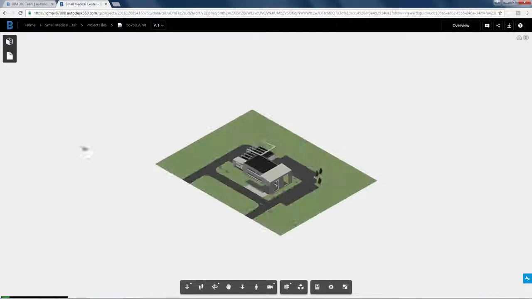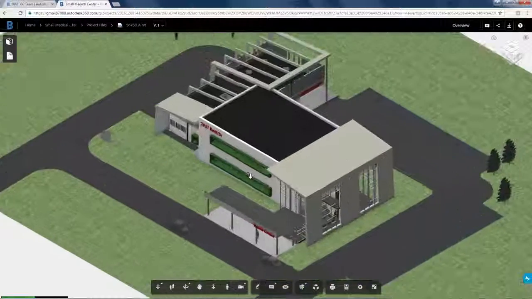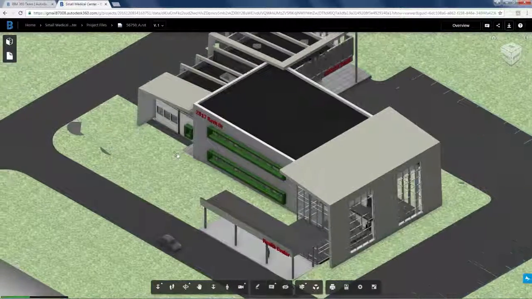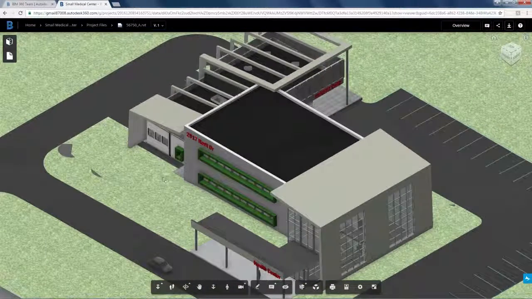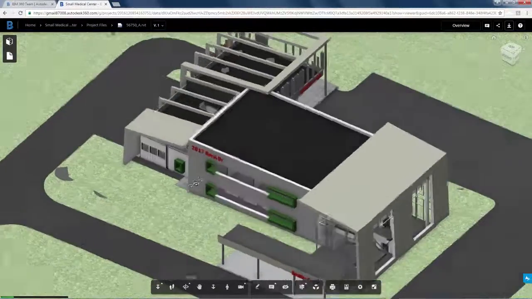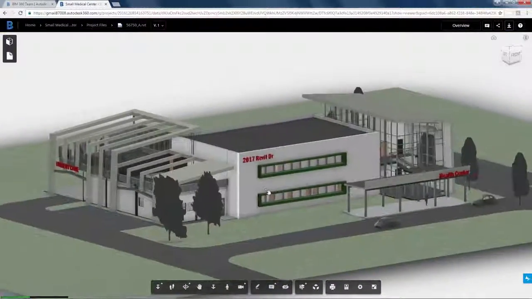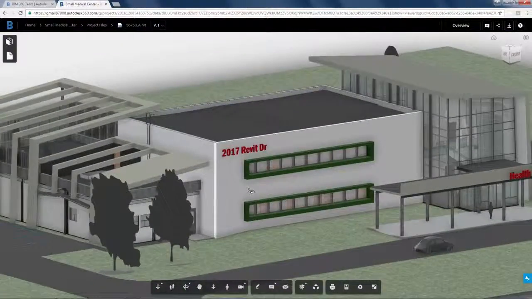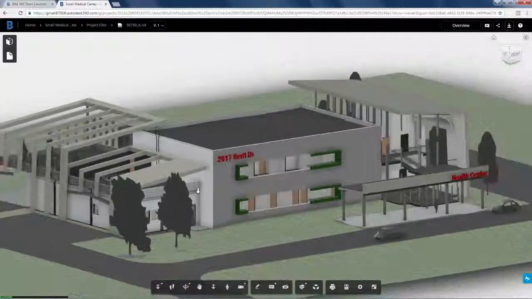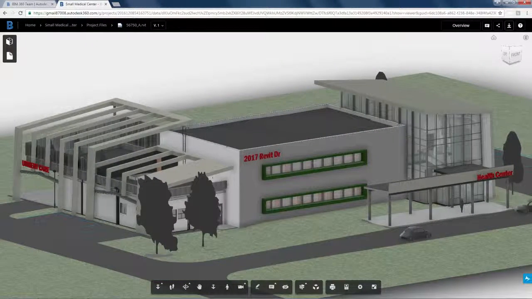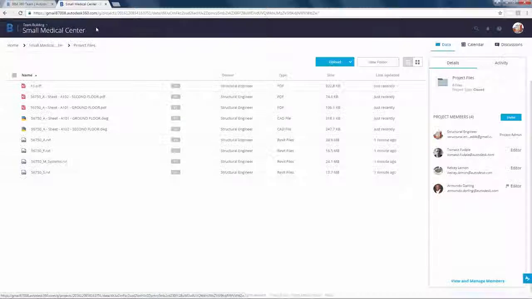Let's view a Revit model in BIM 360 Team. Click on the Revit architectural model to open it. You can zoom in, pan, and orbit the model easily. Now to view other files, click on the project files, which takes you back to all the project files.